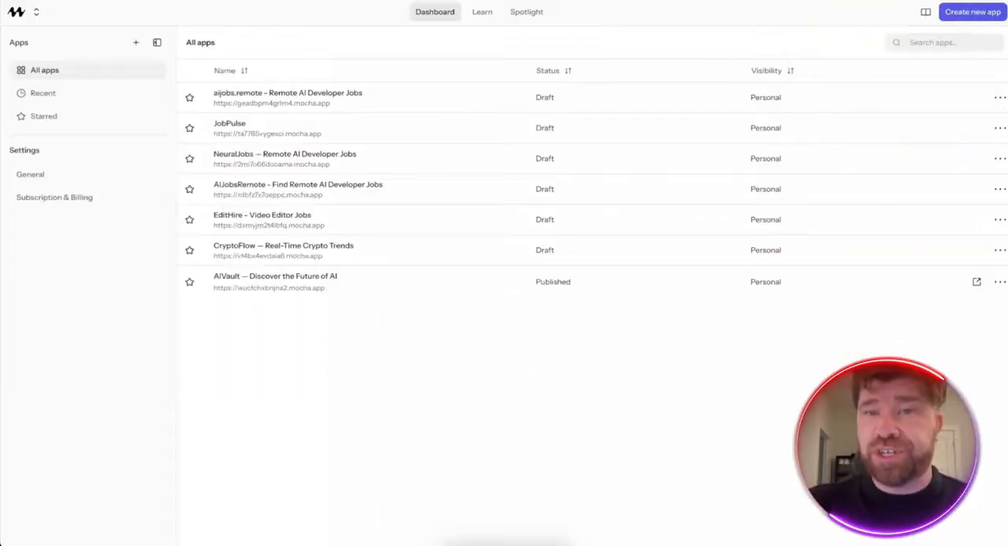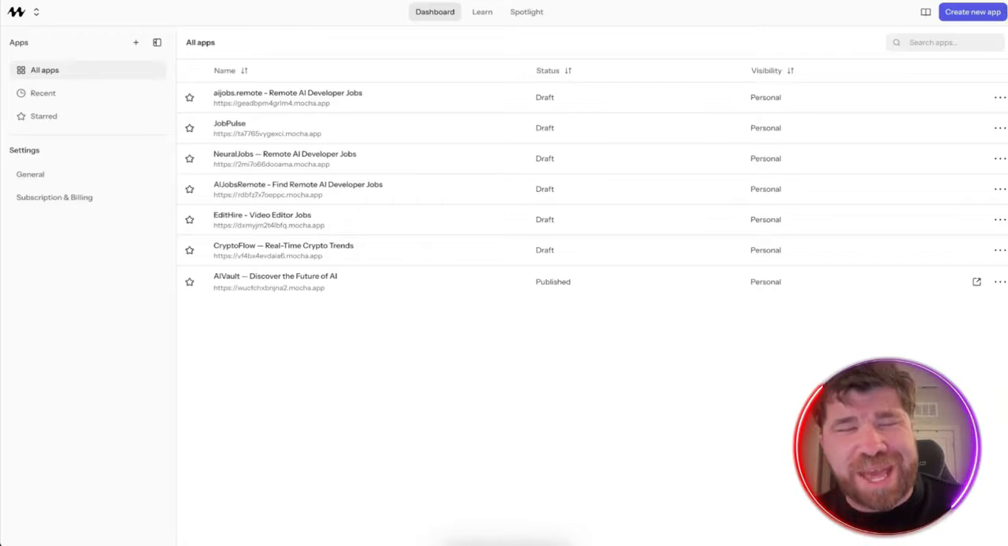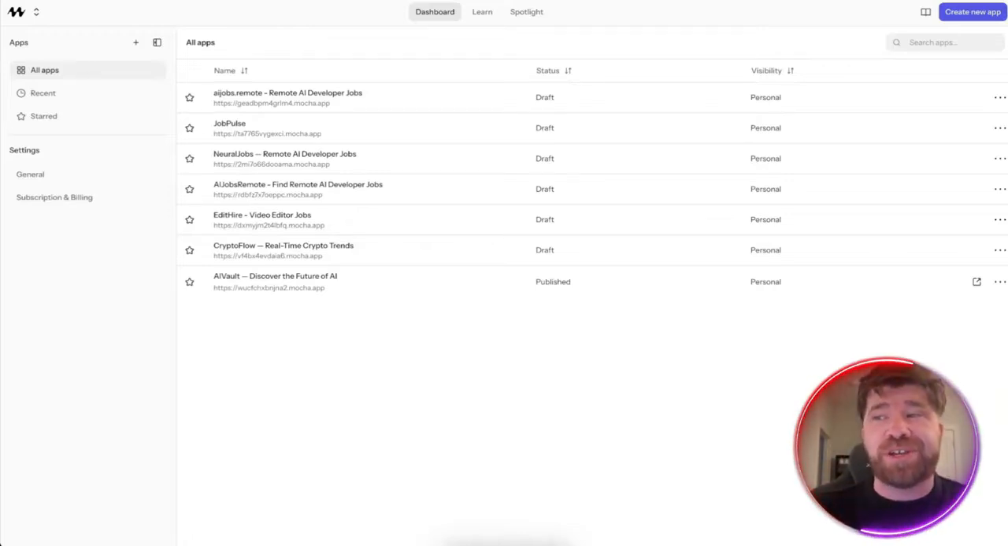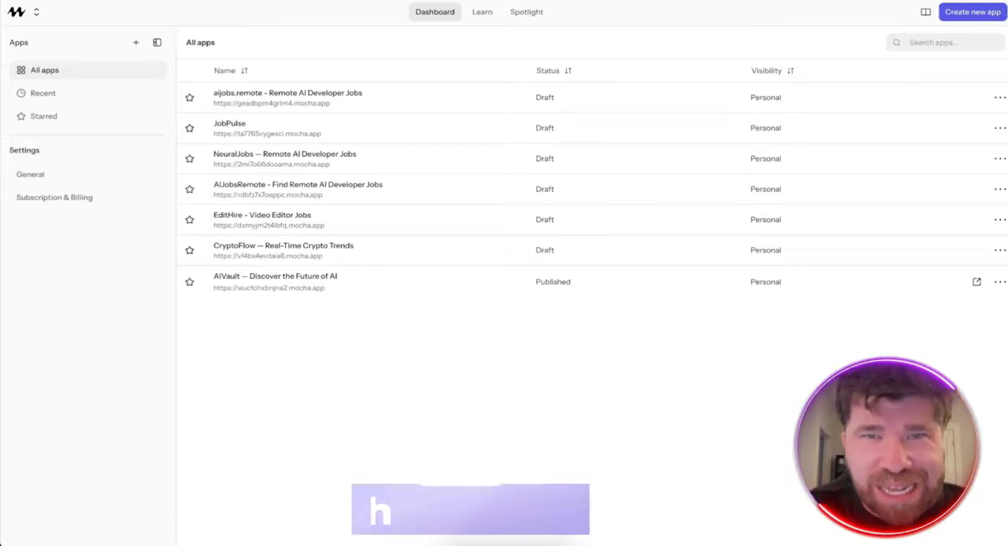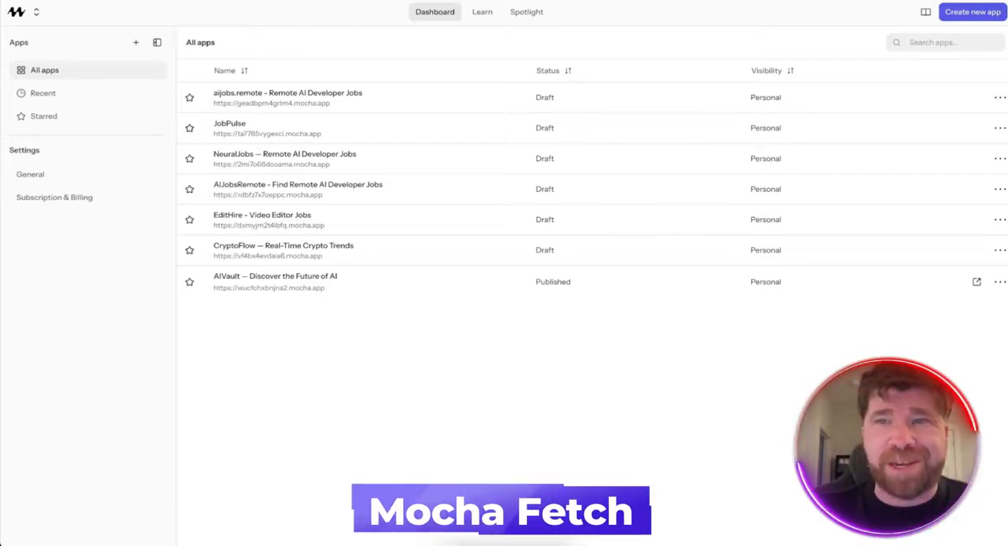So since you guys saw exactly how that is done, now what if you kind of want to extract some information, let's say from another website? Well, we can actually do that. And I'm going to tell you guys right now that this is technically the killer feature, in my opinion. We're talking about what is known as the Mocha Fetch, right?